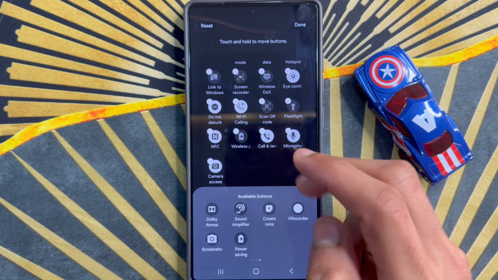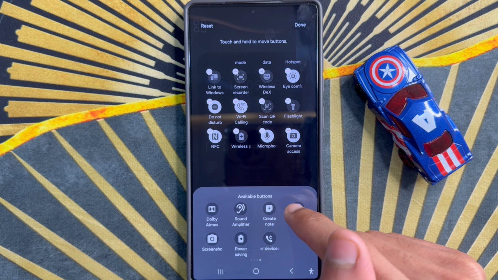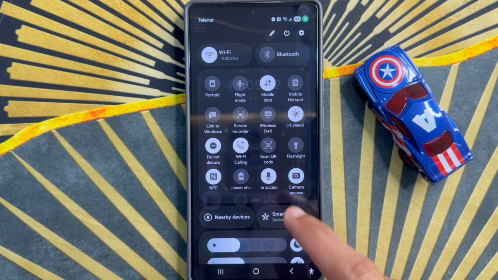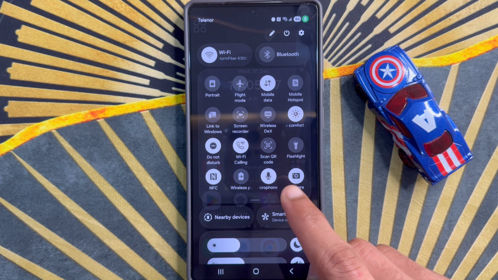So if you want to remove it, click on this minus icon. After you click on this minus icon, click on done and again click on done. You will see the call and text on other device shortcut is removed.